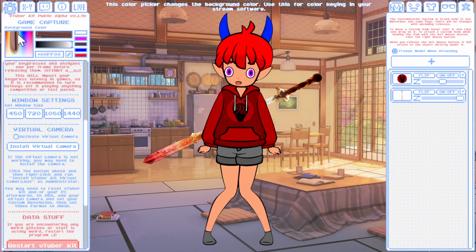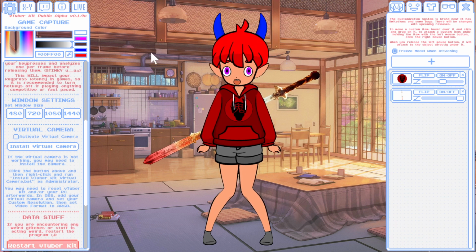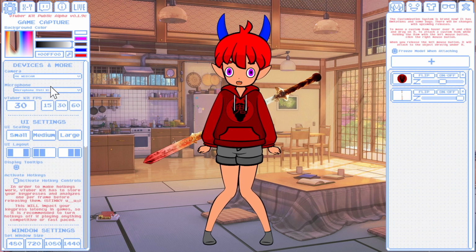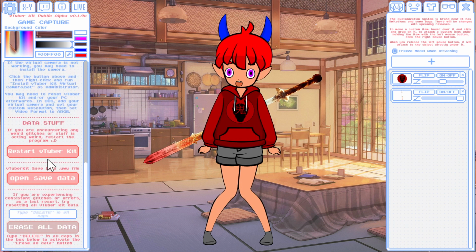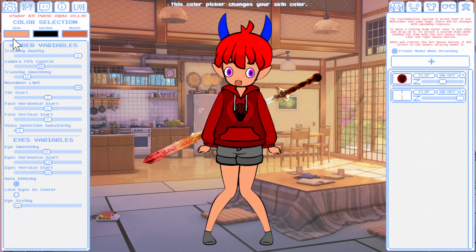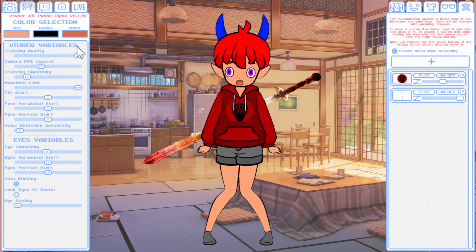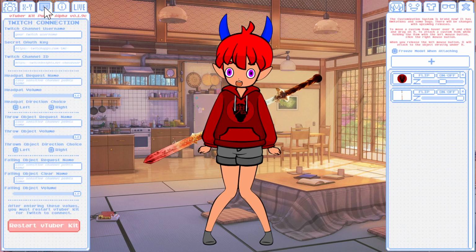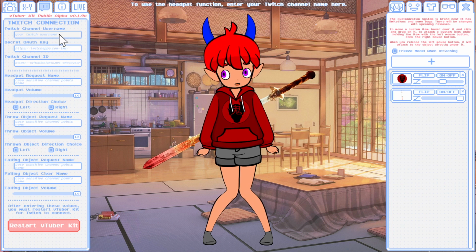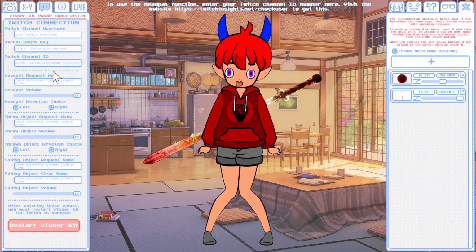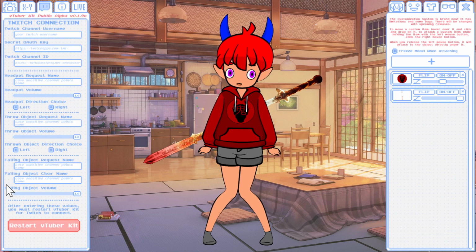So as soon as you open it up, you can pick your background color, so you can chroma key out the background, select your webcam, your microphone, all the usual junk. And you just gotta pick your character's skin, their outline, their mouth, all the usual stuff. And it looks like you can actually connect this to your Twitch so that you can actually use the throw object and falling object commands.